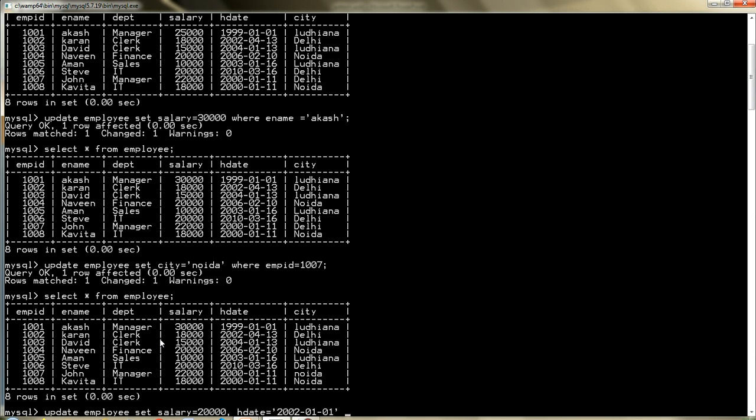So where employee name is Karan, so equal to Karan. So now you can see here Karan, hire date is also changed and salary is also changed. So when you want to change more than one column, make sure you put comma in between. They need to be separated by commas. You cannot write down and or not operator, that won't work here. So you need to write down commas.